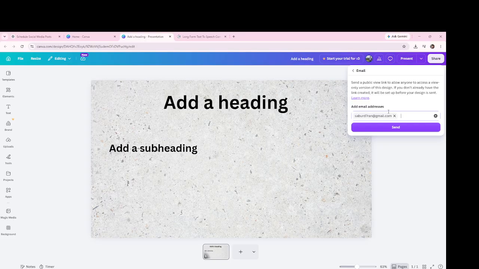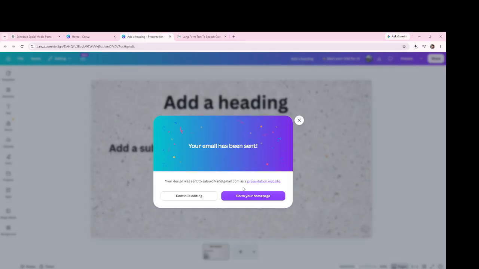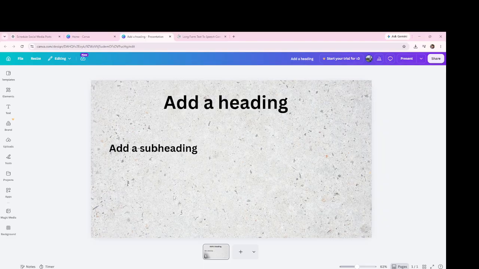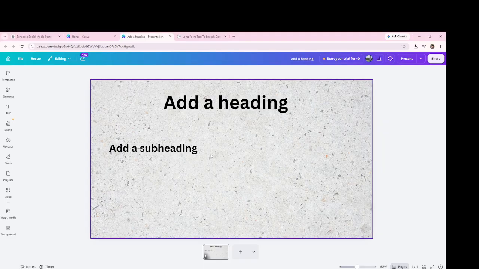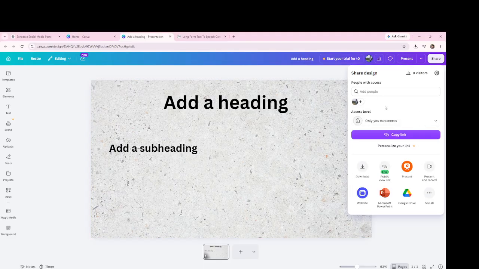After you've finished setting the permissions and sharing the design, close the sharing window. Your collaborators can now access the design based on the permissions you selected. And that's how you can easily collaborate with others in Canva using the Share feature.